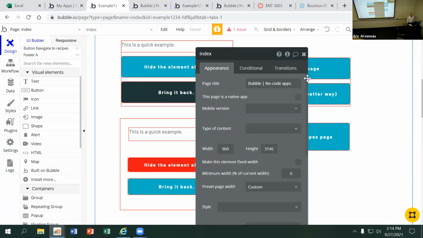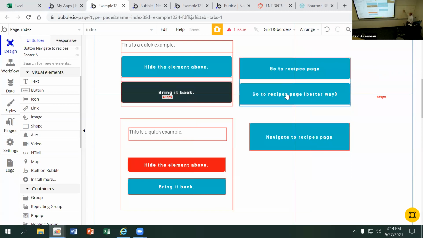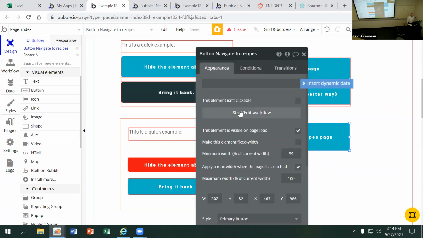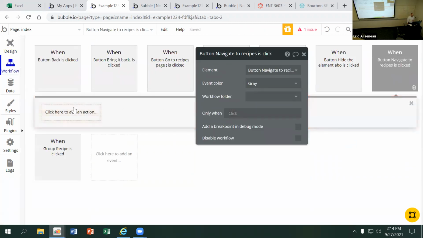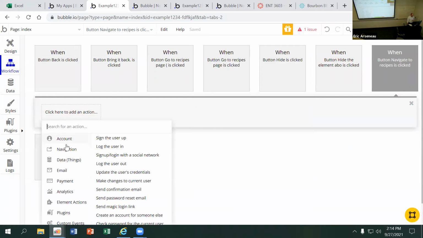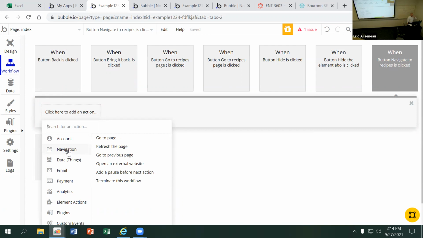Okay. And what we want to happen, the experience we want, is when a person clicks on this button, they go to that page. So I double click on that, I go start edit workflow, I click here to add action, and it's the navigation window that you want this time.